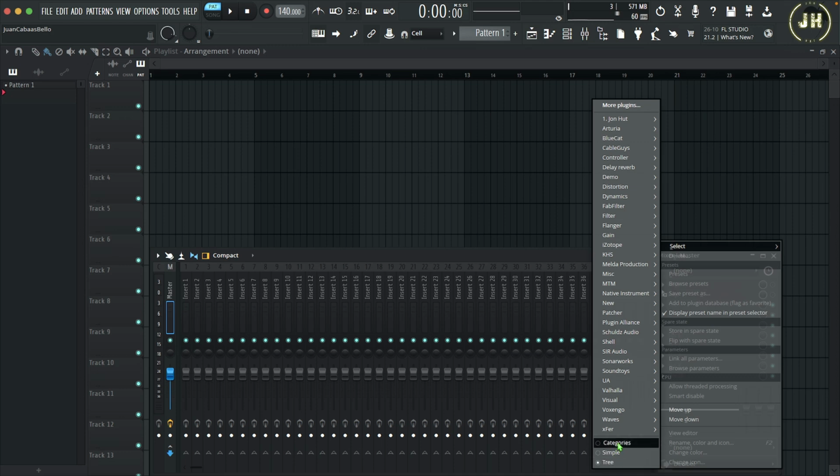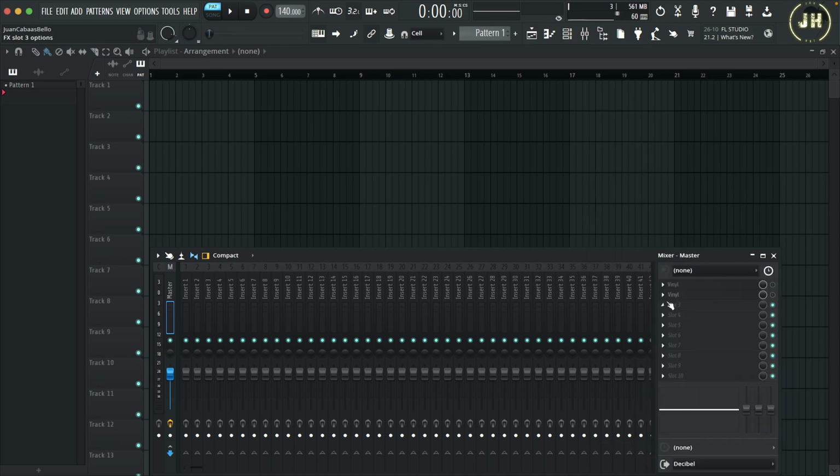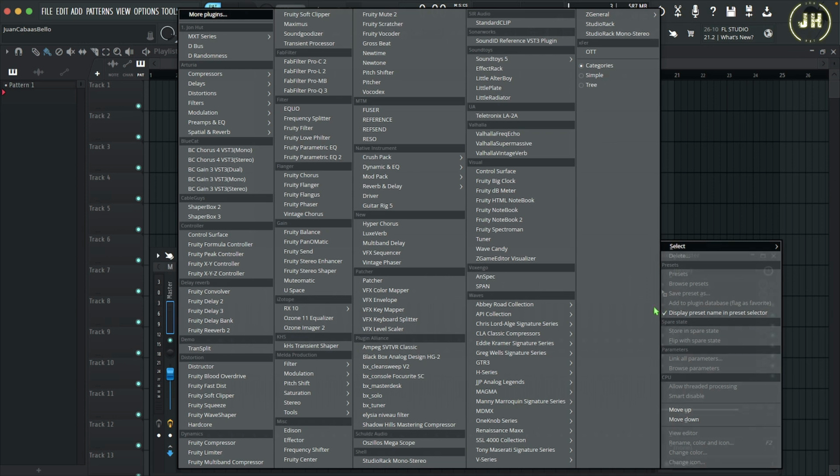Now, if I change to category and I try to open a new plugin, you can see that it opened all of the plugins, obviously by category. But I don't really like this way as it takes a lot of space from the screen.